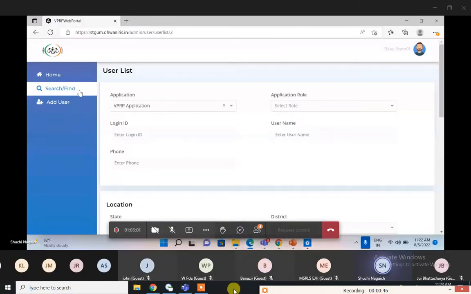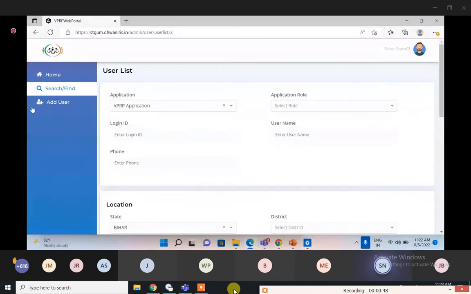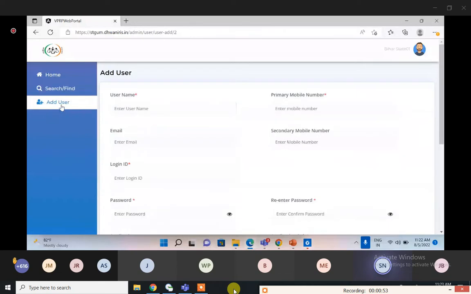You will give your user a name. So here I will give Bihar district admin 002. And you are supposed to provide a mobile number of your user.